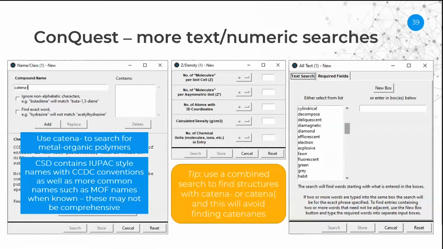For metal organic structures, you can also use the name class build query to search for metal organic polymers, as these should all have catena at the start of the name. If you're interested in multi-component structures or clathrates, then using the Z density query option on the left can be useful, and this can also help find more porous structures as well.